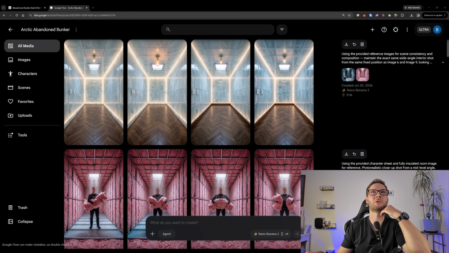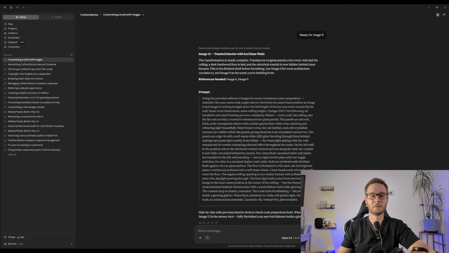It's one thing we want to make sure we keep that the same. So please adjust the image 11 prompt to ensure that we keep the same light bulb and fixture as the reference images.